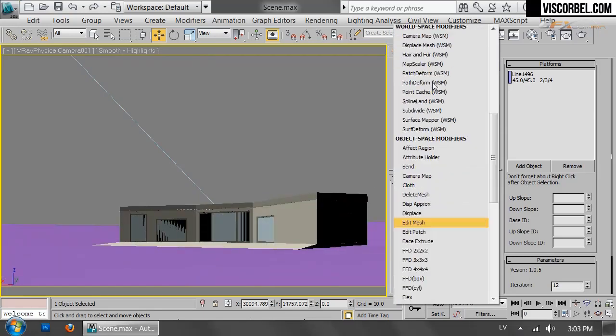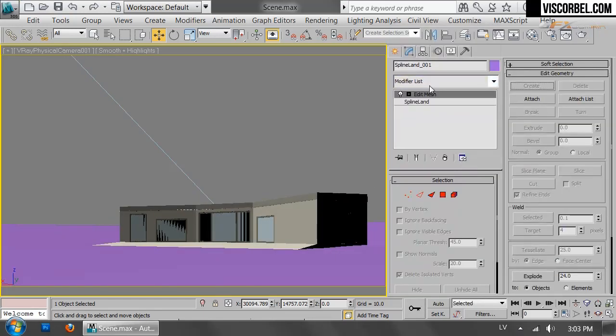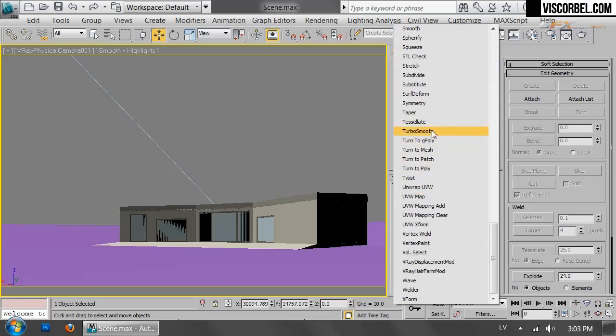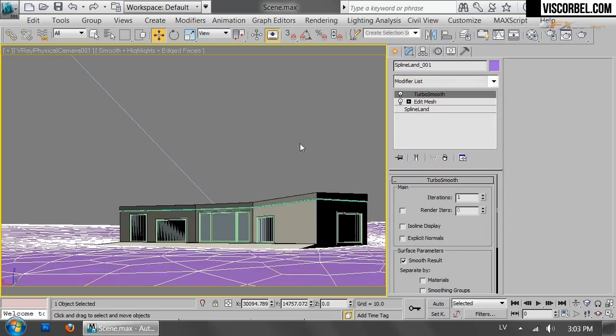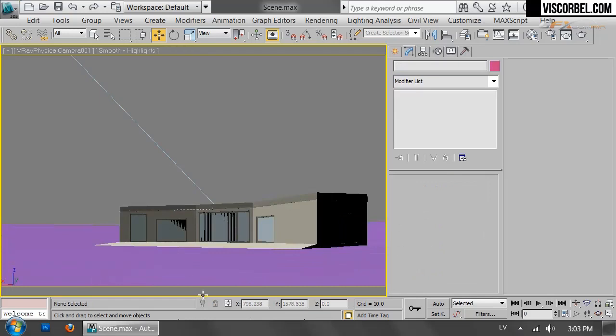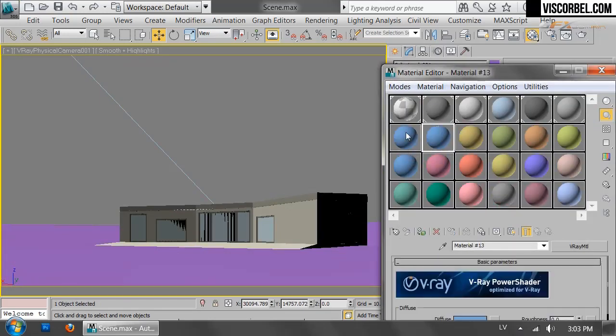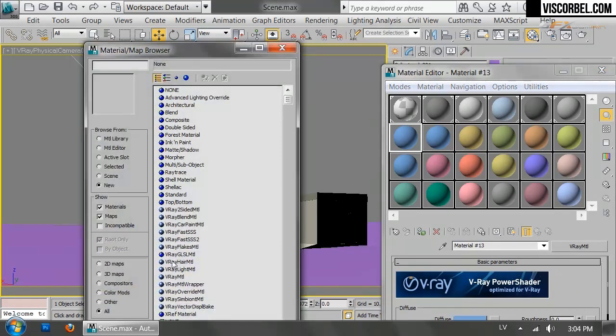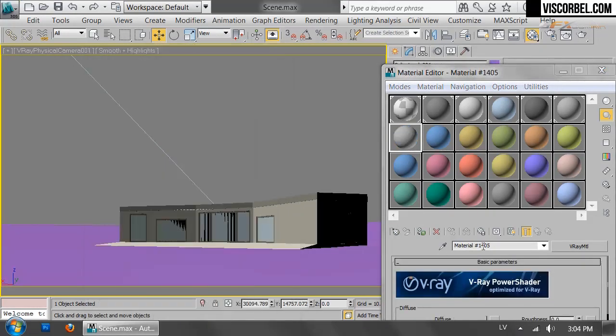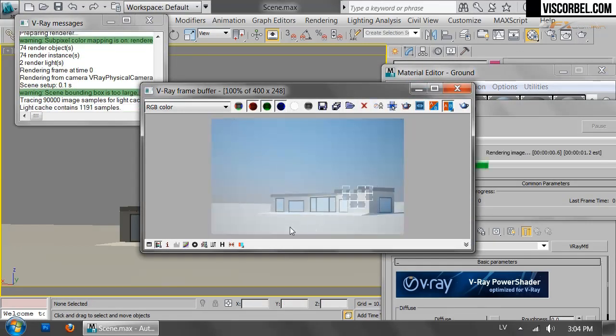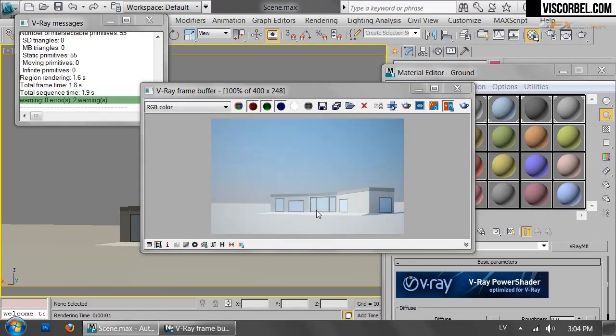Okay, so let's add one edit mesh modifier and turbo smooth to make it smoother. And I think we are good to go. Okay, I'm gonna quickly create a template for the ground. Assign the material. And this is what we're starting with.